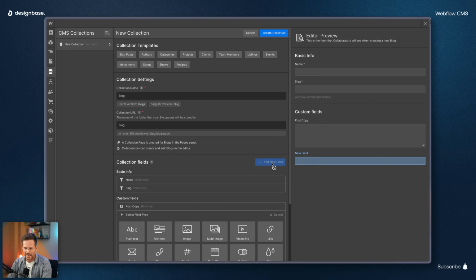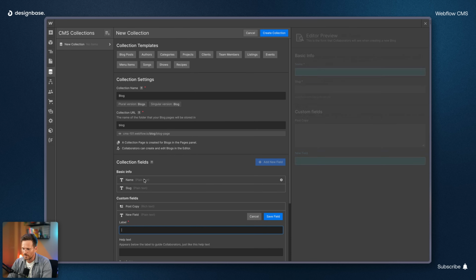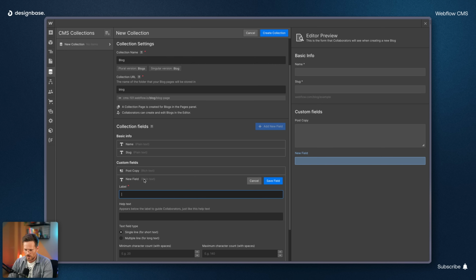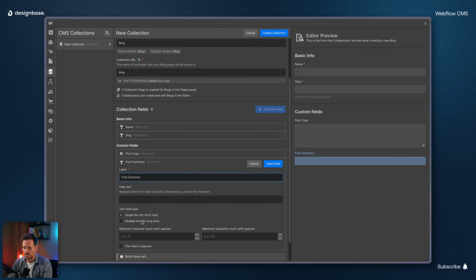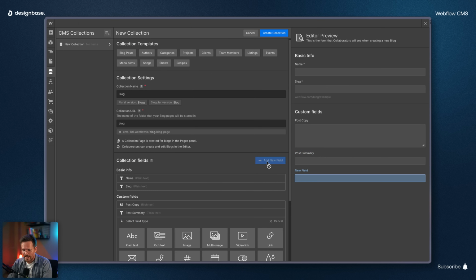This is a simple text field, and we will call it post summary. That appears on the blog card. Because it is a text field, you can choose if it should be single or multiple line. In this field, it actually can make sense to limit the character count, but I leave it empty for now. We save the field and add another.